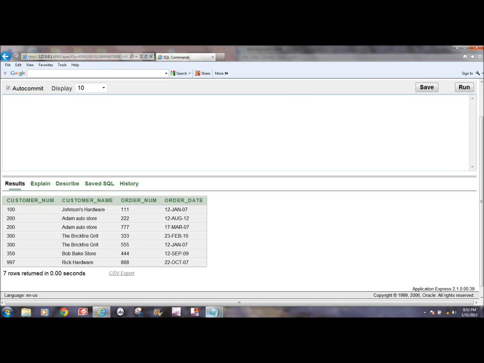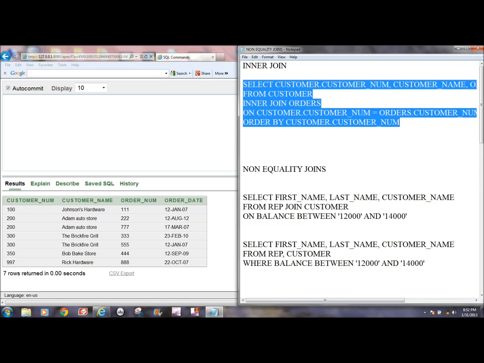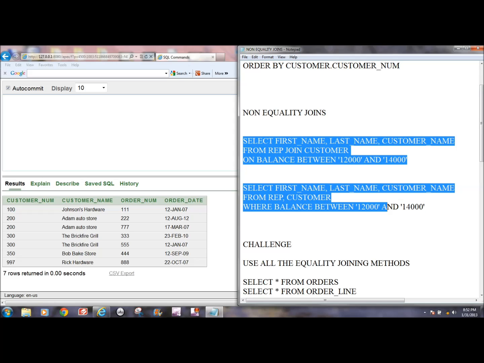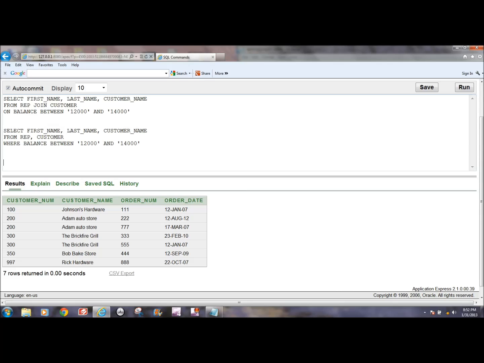Now let me show you a non-equality join. What we mean by this. Here I've given you a traditional method. Actually, on the bottom is a more traditional method of a non-equality join. And here on the top, I show you a non-equality join using the join on command. Either one will give us the same results.